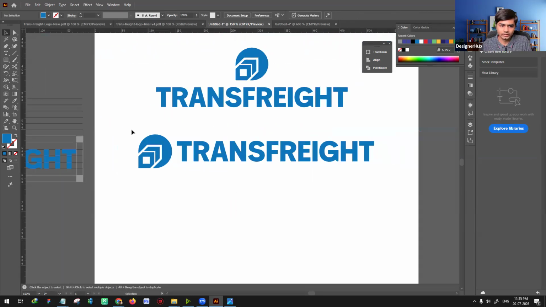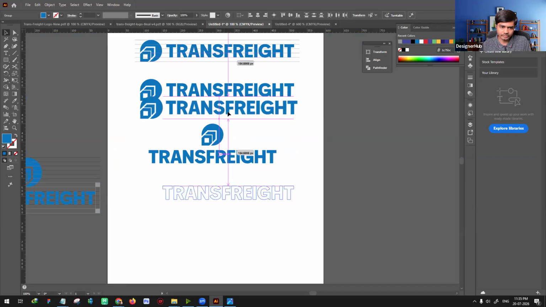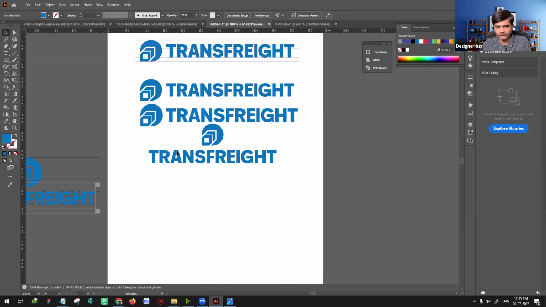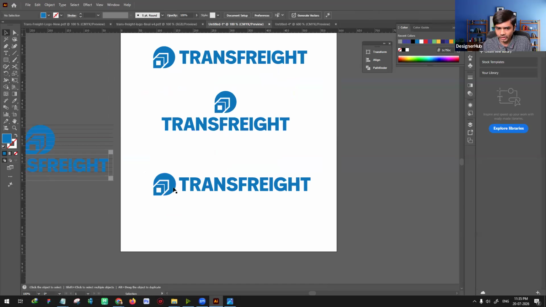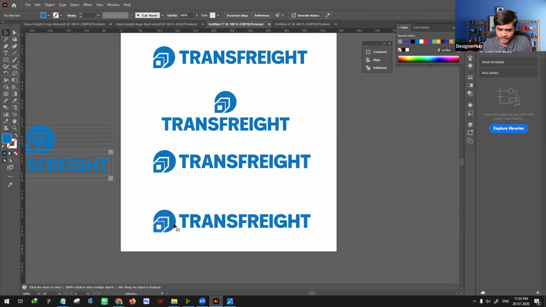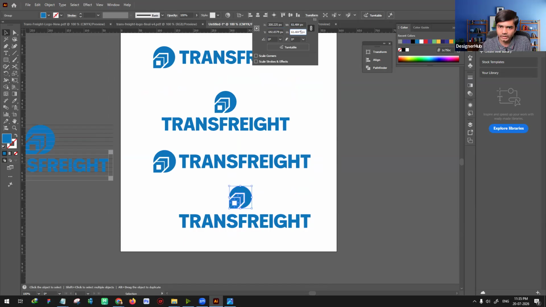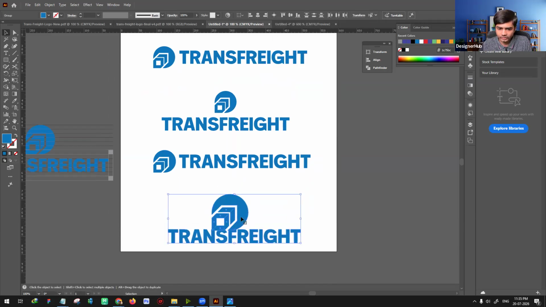Delete this. Middle align this. And my logo is ready. There will be a difference between this method and the earlier method, but visually both will be appealing and you will get the output. Now, the same thing, if I want to make it for the vertical version, take this, put it on top, again just multiply it by 1.618 bigger, and my vertical version is also ready.